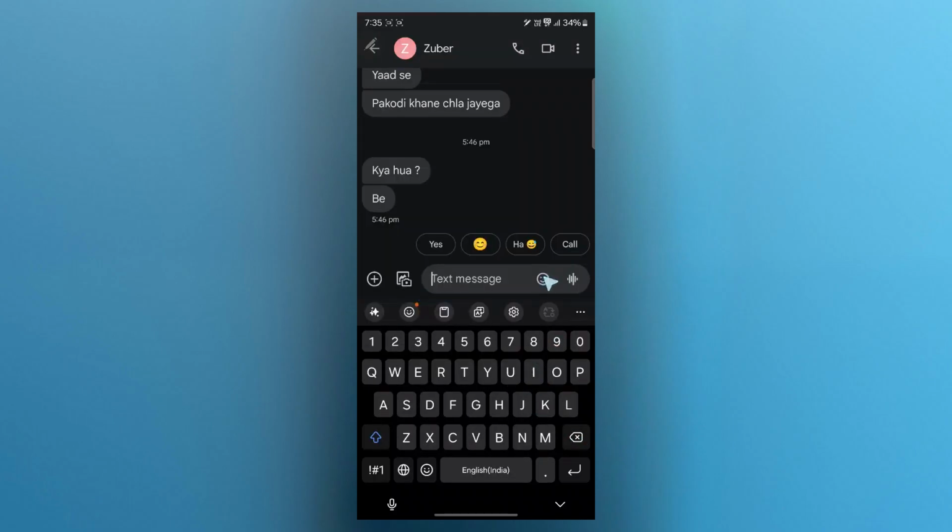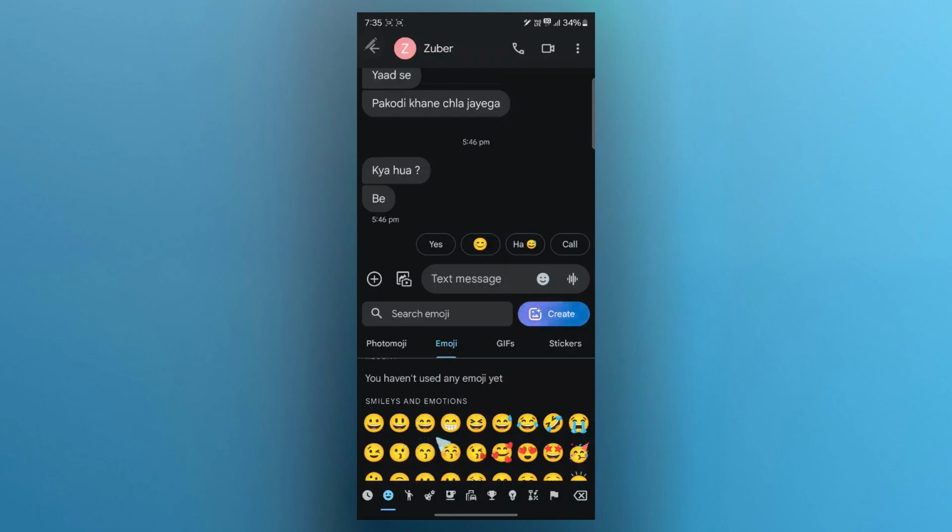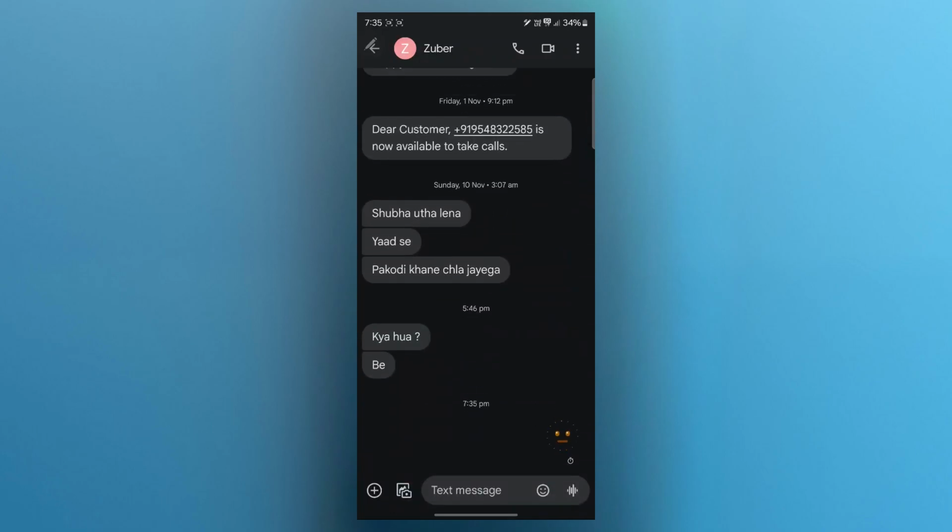Now you can also send emojis by clicking on the emoji icon, selecting any emoji and clicking on the send icon, and that emoji will be sent to that person.